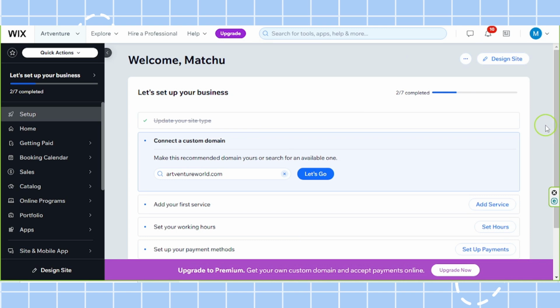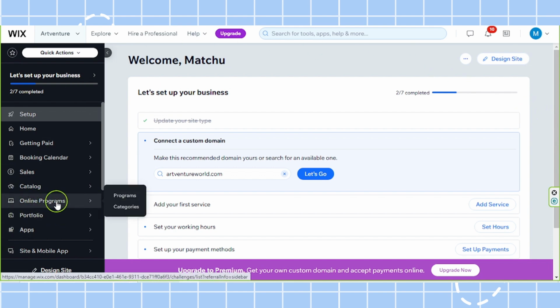Previously, we've learned how to add the Wix online programs feature onto your site. Today, we're going to learn how to create your very first program. So, let's go. On your site's dashboard, go to the side panel and click on Online Programs.